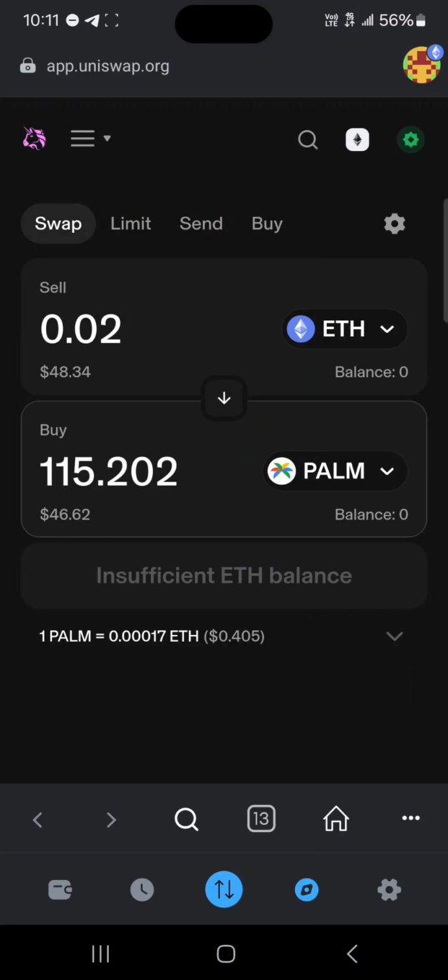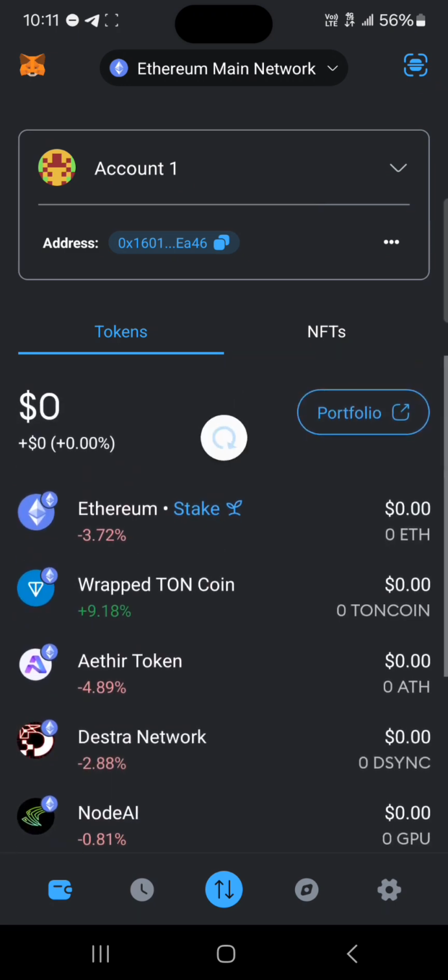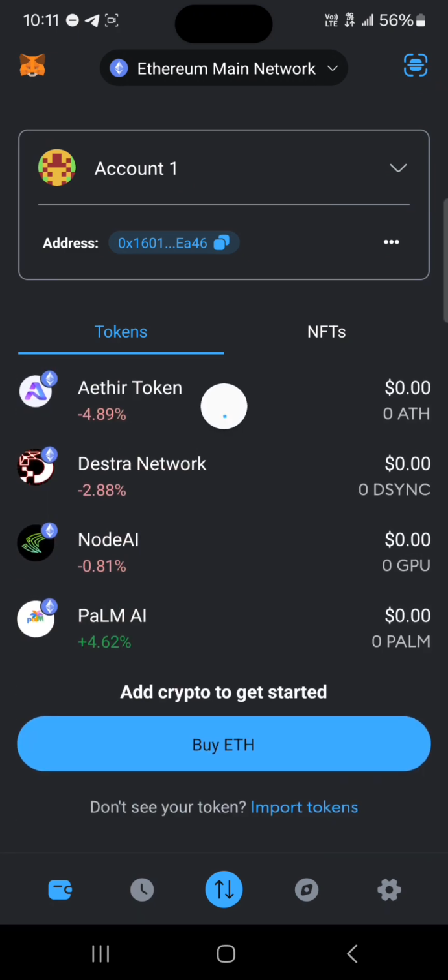Now enter the amount of Ethereum you wish to trade for this Palm AI and then click on swap. Swap would be shown instead of an insufficient Ethereum balance, and then you pay a gas fee of $3.76. Once you've approved the transaction in your wallet, click on the wallet section, perform a simple reload, and you'd find the Palm AI has been deposited.